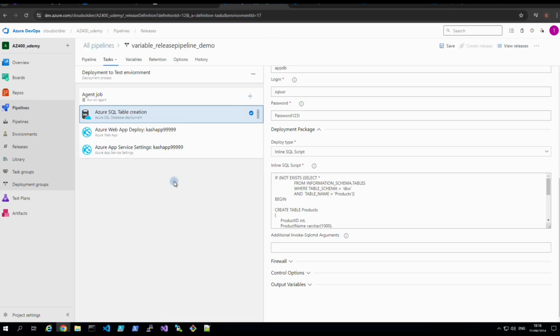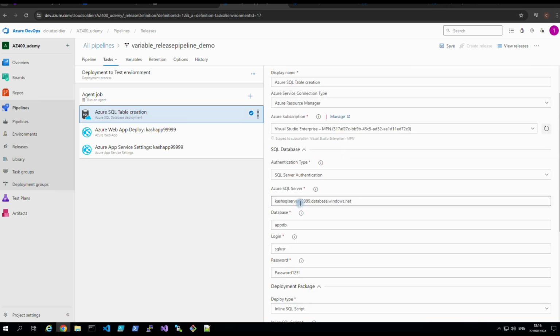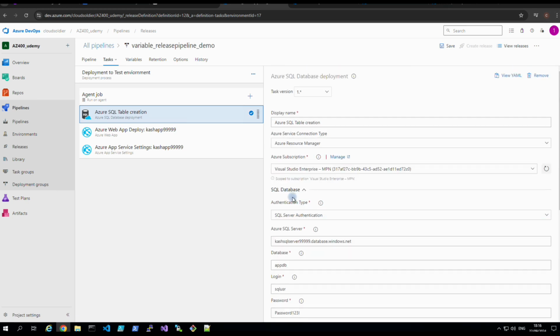Now we've got creation and everything. First thing we do: this is fine, the Azure service connection type, Azure Resource Manager, is fine. SQL database. So what do we do first of all for our SQL server, instead of putting this value?